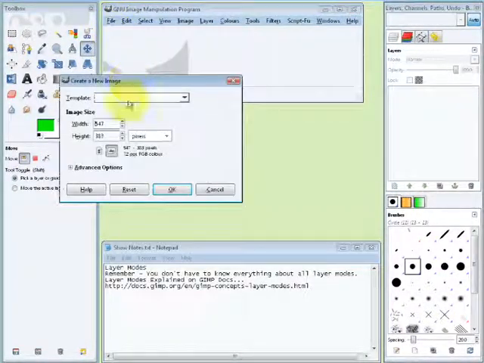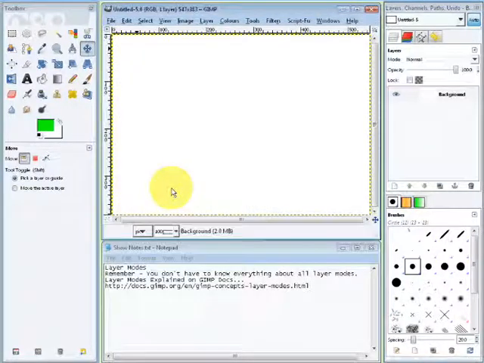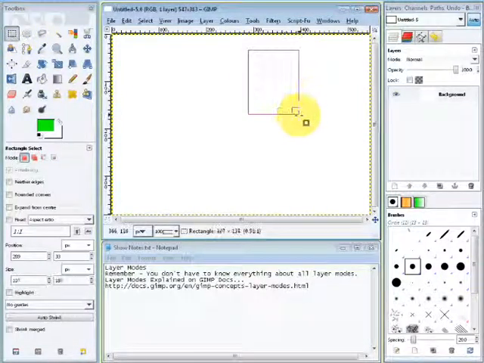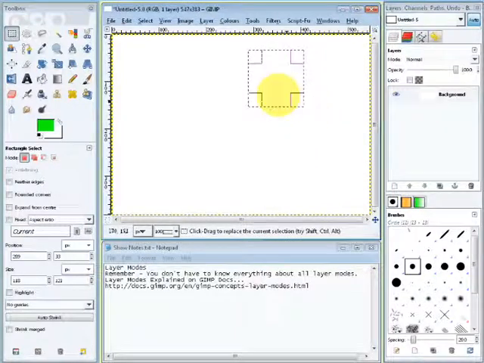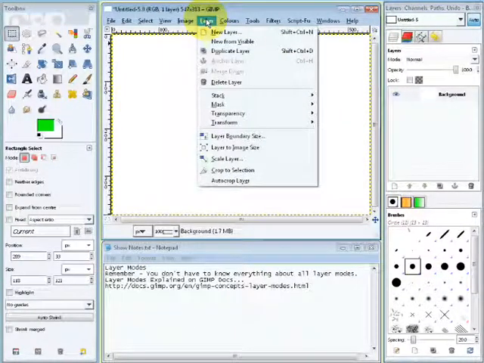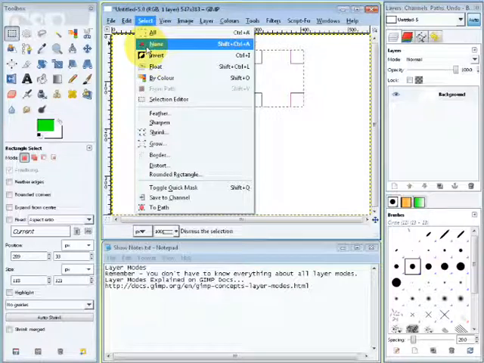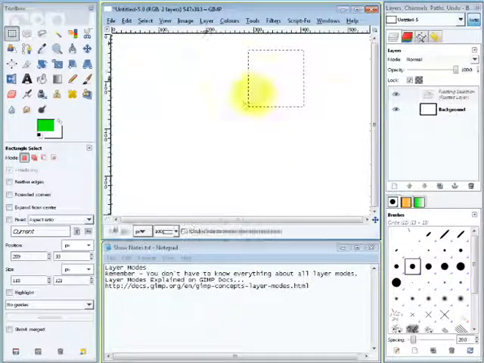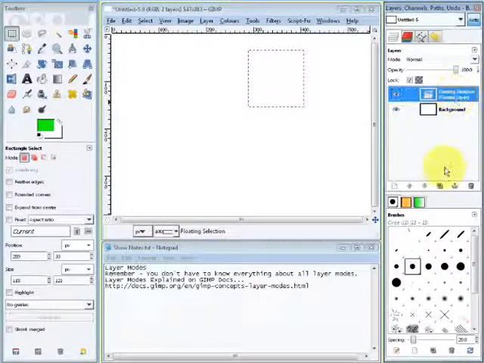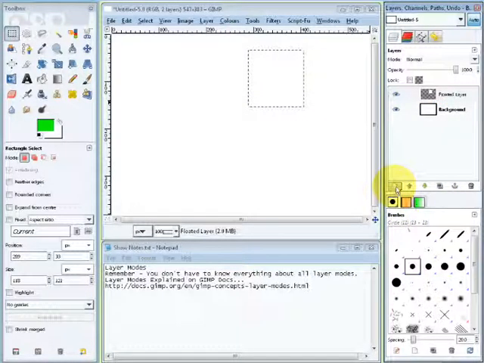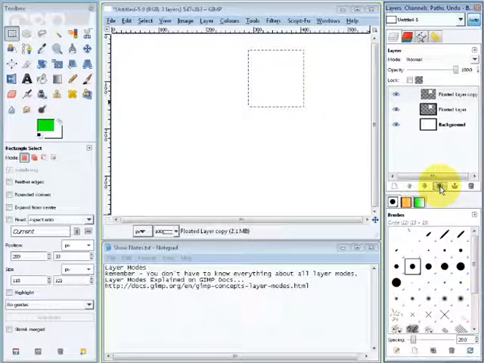Go File, New, create a new image, any size you like, white background. Take your rectangle selection tool, make a selection about, say, this size. Go to Selection, Float, come over to your Layers dialog, select that floating layer and make a layer out of it. Duplicate that layer twice so that you've got three altogether.